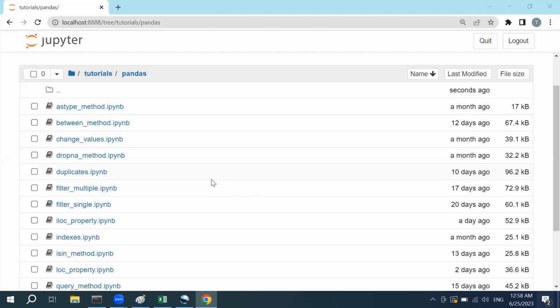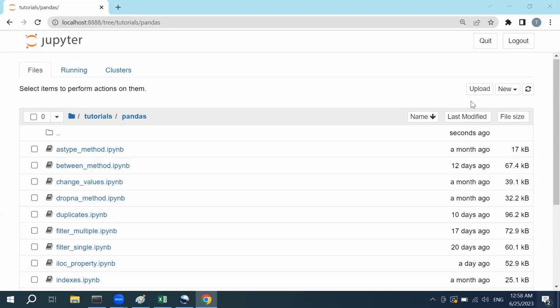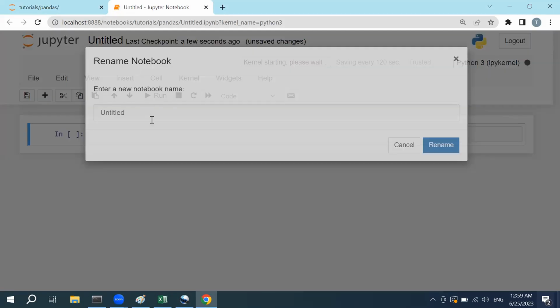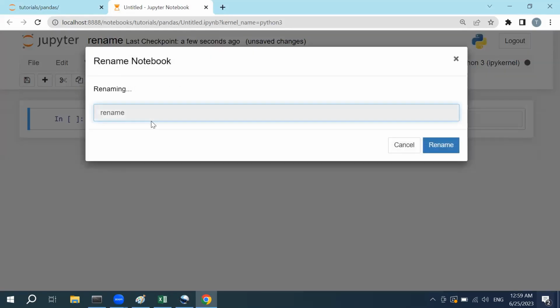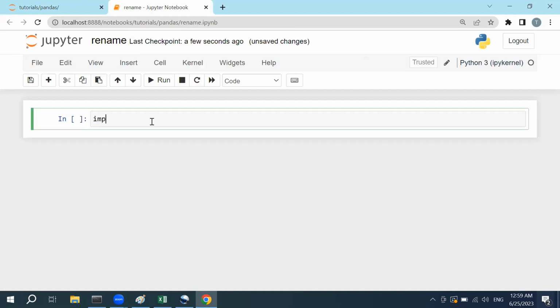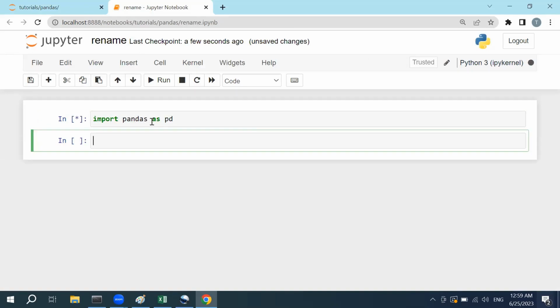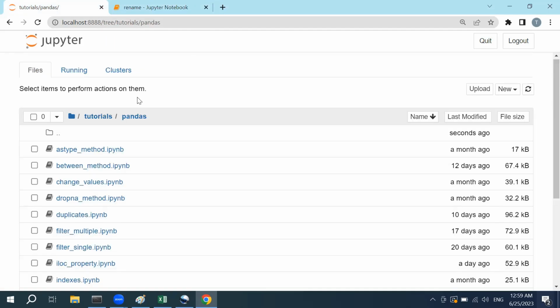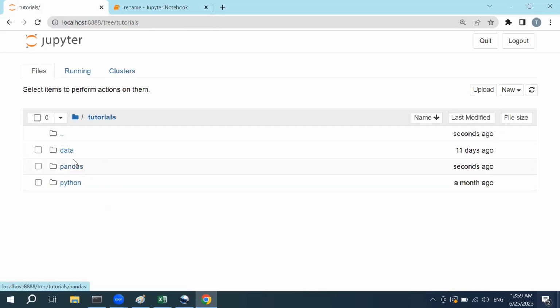Hi guys, in this lesson I will explain how to rename index or column labels in the data frame. Let's first create a new file and call it rename. Then I will import my pandas library and the dataset which is located inside of my data folder.